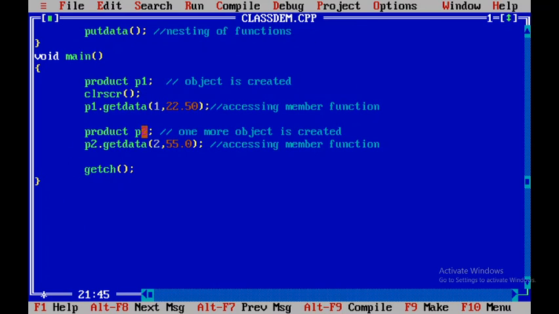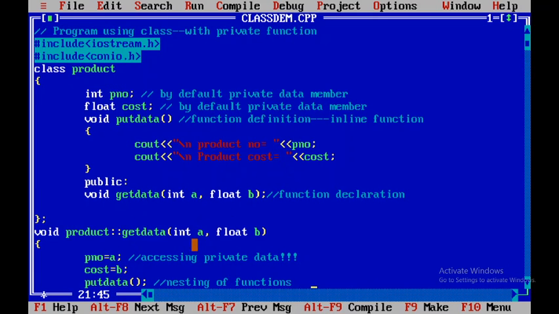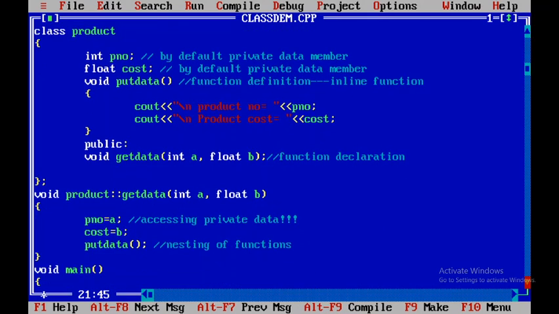Similarly, we have created a second object, p2. With p2 we are again calling the getdata method: p2.getdata(2, 55.0). That means the first parameter a is 2, the second parameter b is 55. So pno equals 2, cost equals 55. After that it calls the putdata method, so it will execute this part: product number equals 2 and product cost equals 55. Even though the putdata method is private, it can still be accessed within the member function.